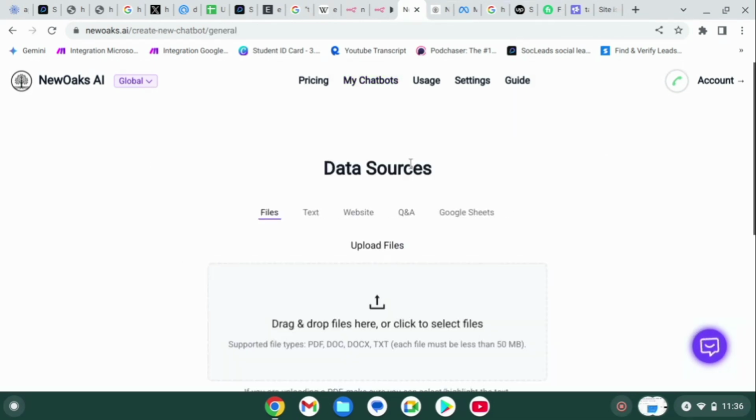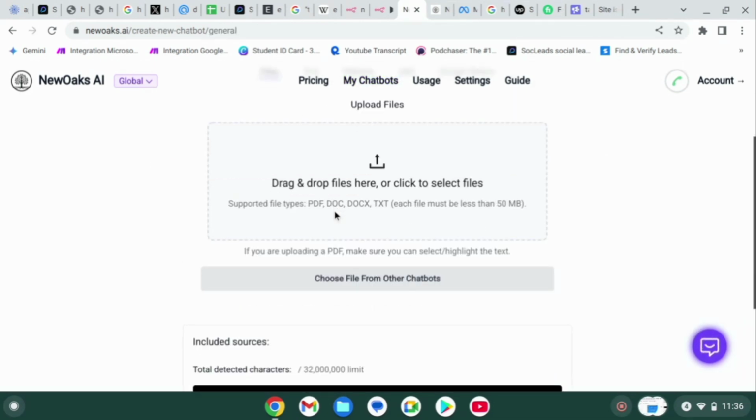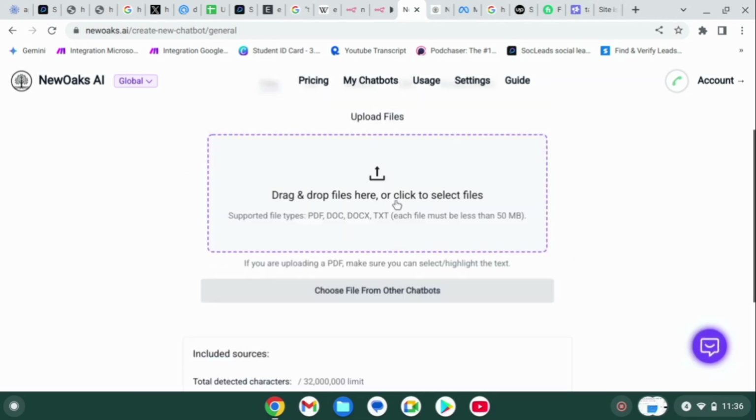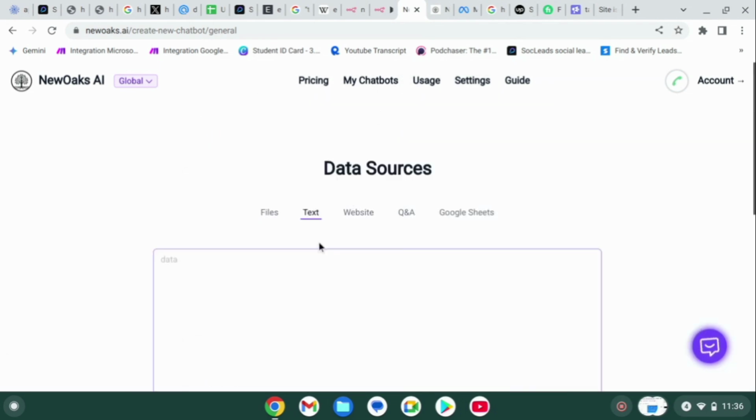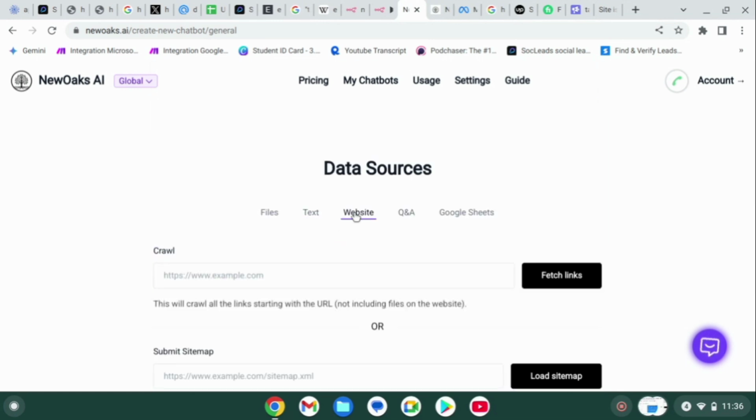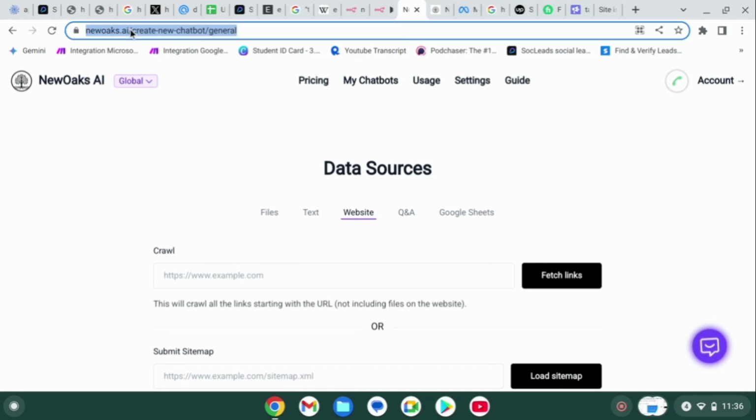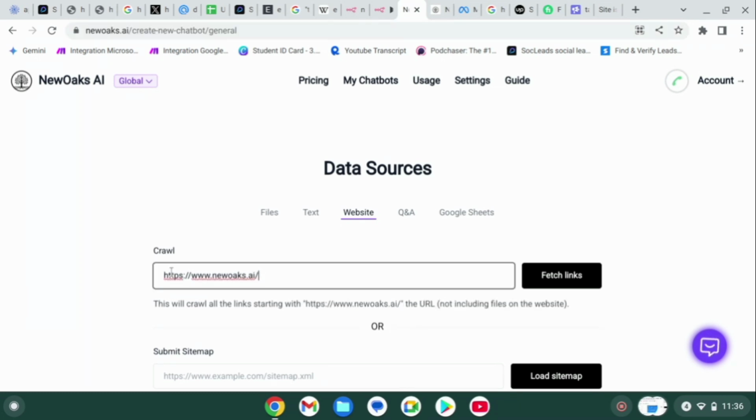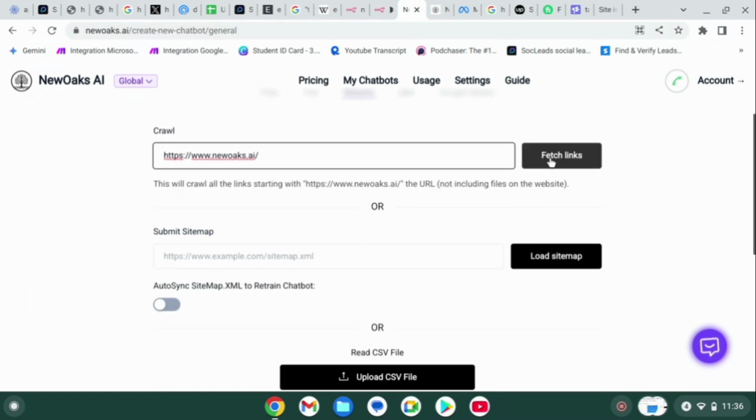You can train your chatbot with PDF, text, docs, anything you can upload here and it can train. Now you can paste any text and type to train. You can generate from ChatGPT or simply paste a website URL here and just click fetch link. It can automatically fetch the link and train our chatbot. I also like to use this website, so I can copy this URL and just paste it.